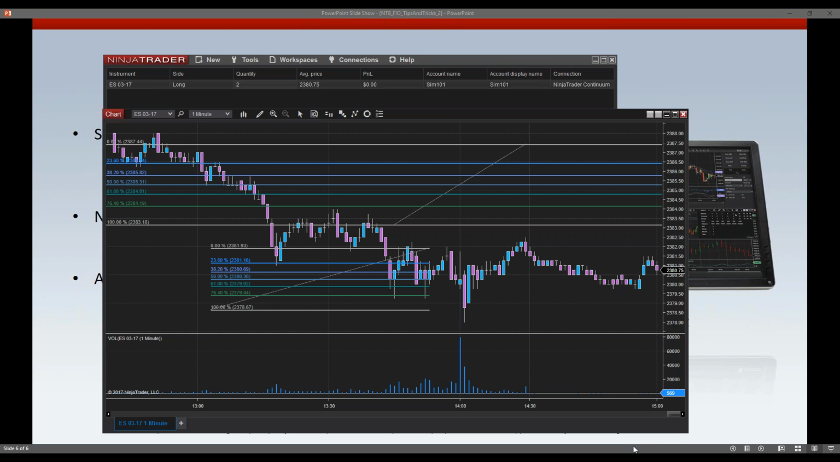Let's see. How can you import historical data entry from Excel into NinjaTrader? Okay, so the question is specific about Excel. Yes. So there's Excel file format, and then there's CSV file format.